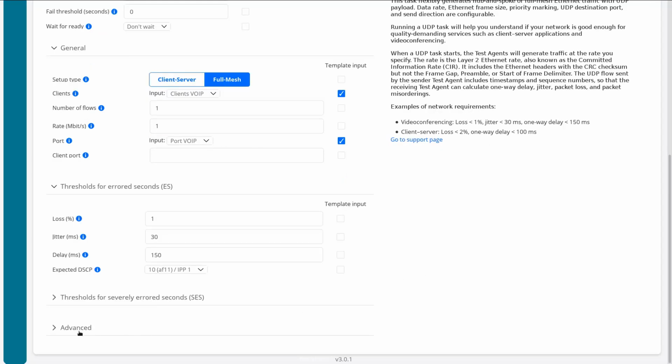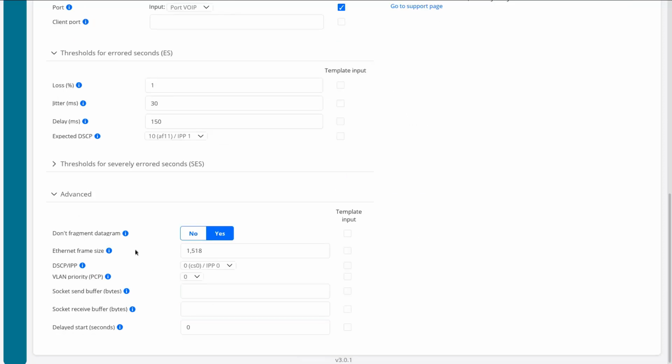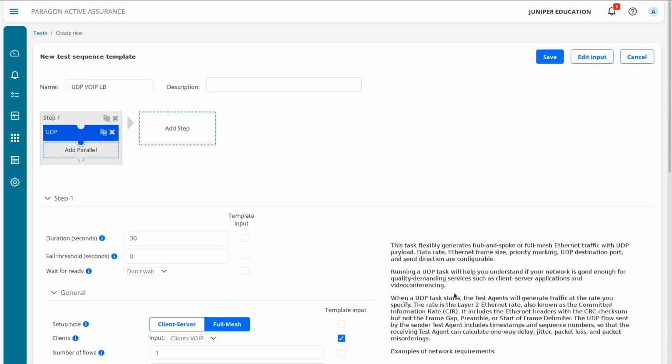And then we have some additional options we could set, but it's not necessary for this learning byte. We could set the frame size and do not fragment, yes or no, and whatnot. But we're just going to leave those at their defaults. We don't need to change those.